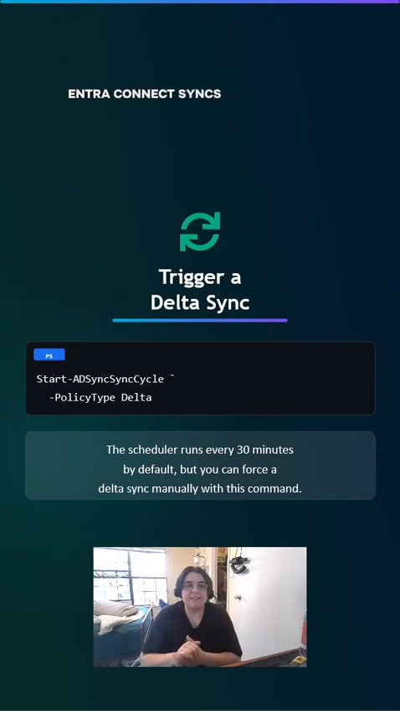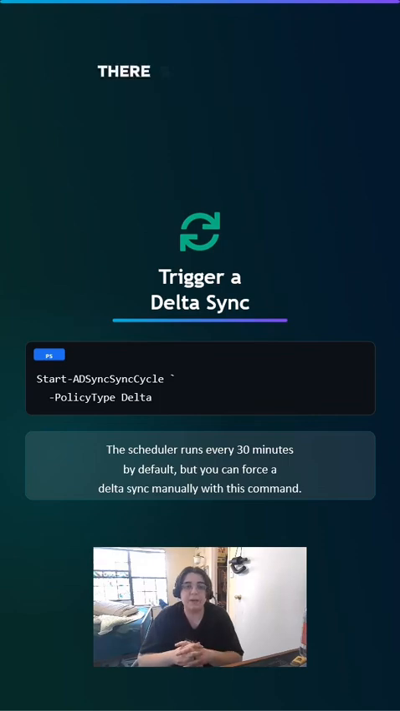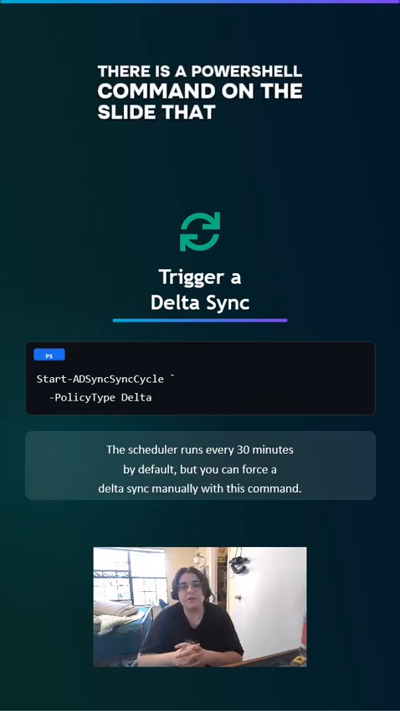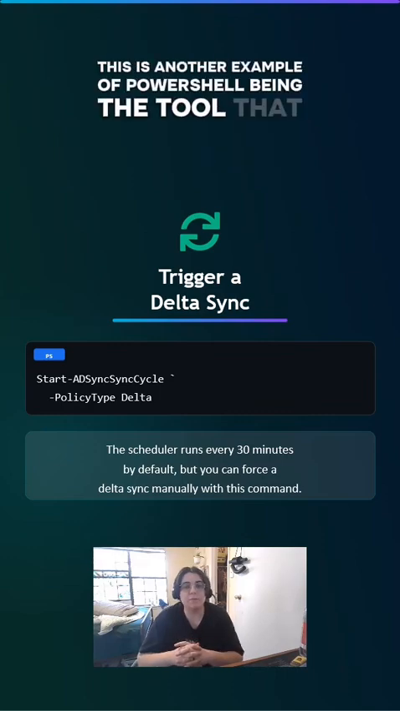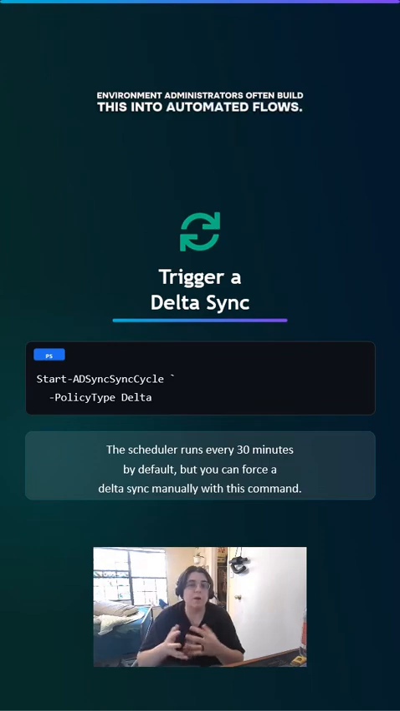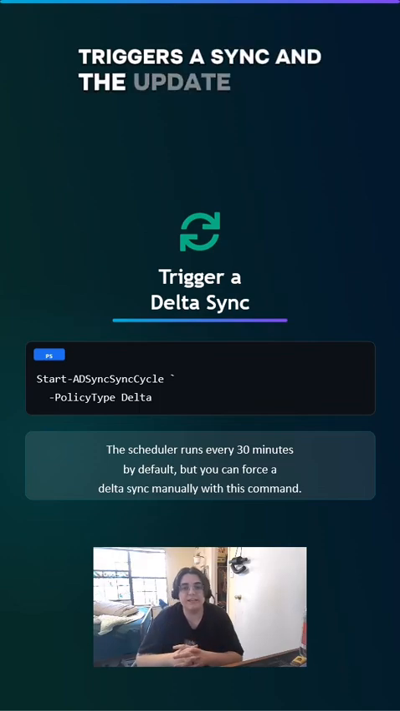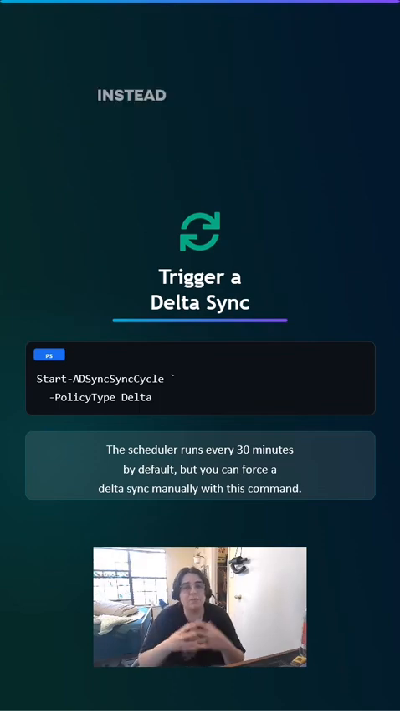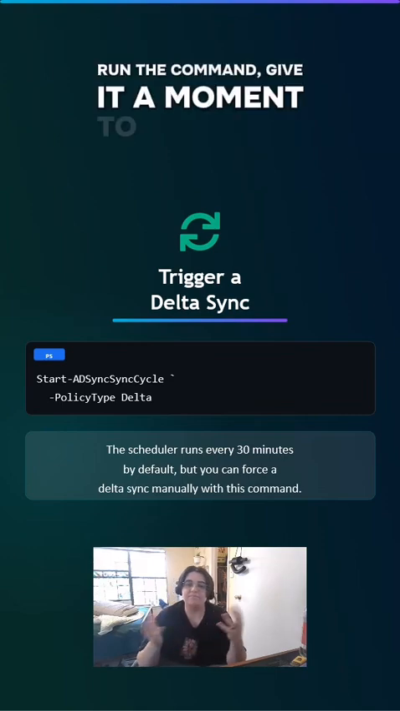Entra Connect syncs automatically every 30 minutes, but we do not want to sit here and wait. There's a PowerShell command on the slide that forces a sync immediately. This is another example of PowerShell being the tool that drives identity operations. In a production environment, administrators often build this into automated flows. Something changes in the directory, a script triggers a sync, and the update lands in the cloud within minutes instead of waiting for the next schedule cycle. Run the command, give it a moment to complete.